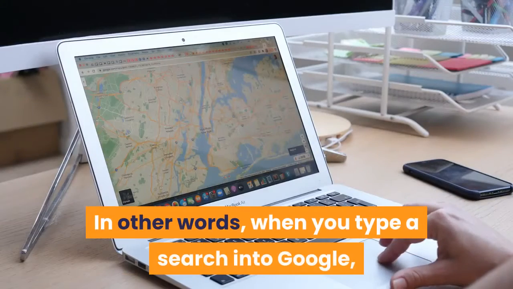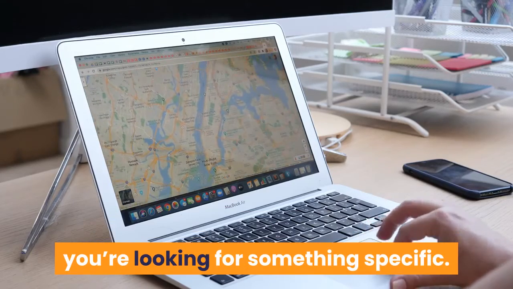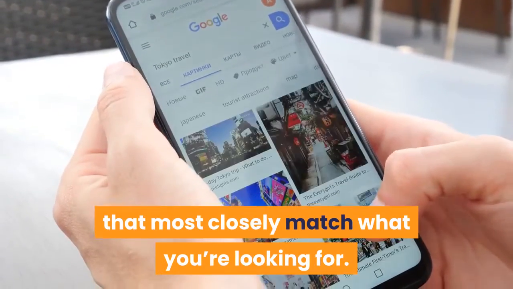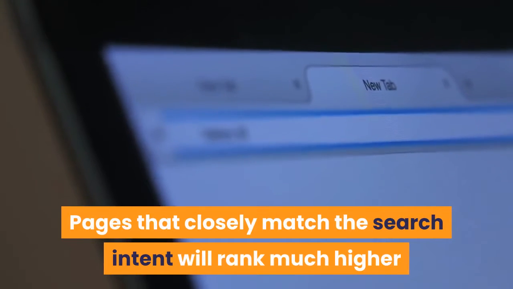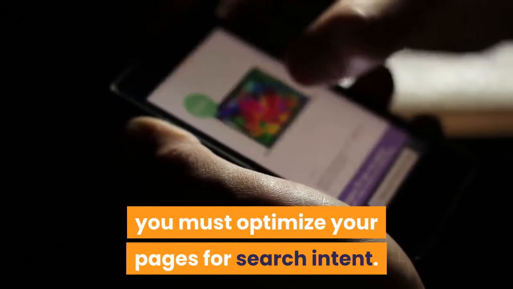In other words, when you type a search into Google, you're looking for something specific. Google always seeks to return results that most closely match what you're looking for. Pages that closely match the search intent will rank much higher than those that don't. If you want to get search traffic to your website, you must optimize your pages for search intent.